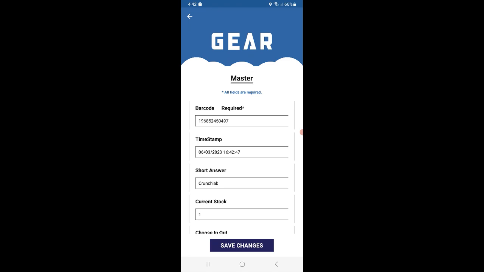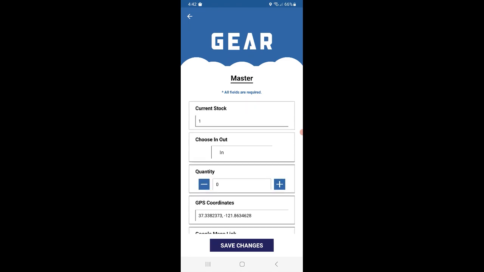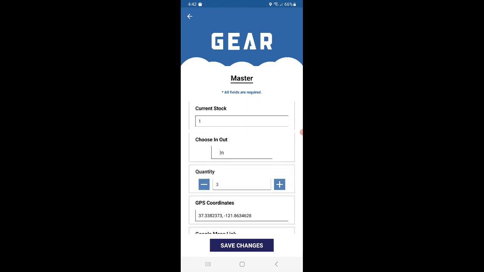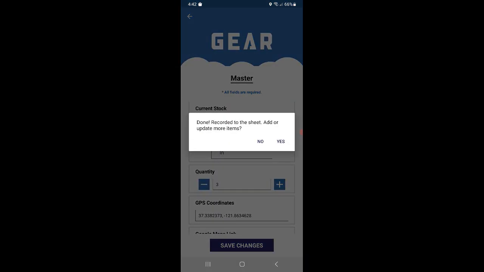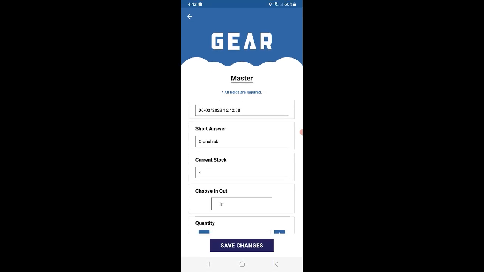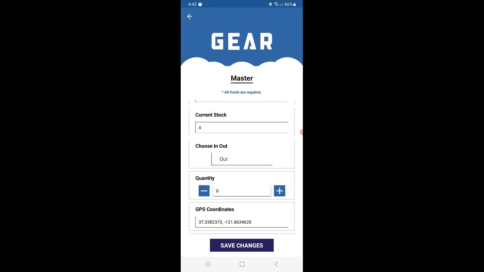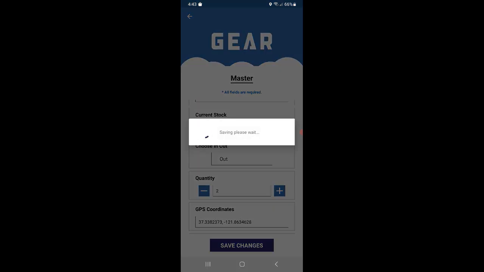When rescanning the same code, the previous entry will be displayed, automatically synced from your Google Sheets in real time. You can simply update only the necessary information and save. There's no need for manual entry every time. Both the updated entry and transaction history are recorded into the sheet.